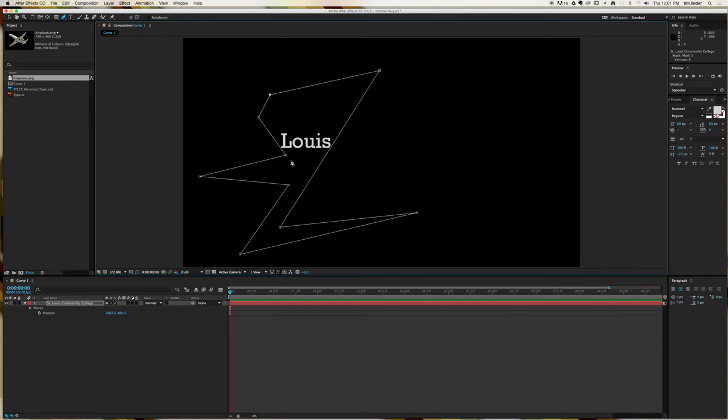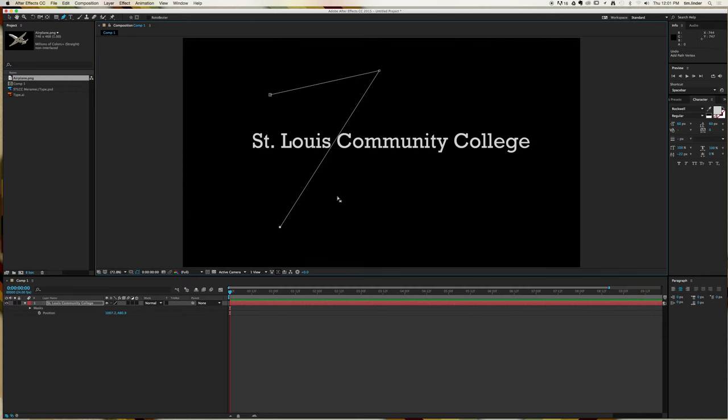It created a mask so that only the things that show are within that shape. Everything else is hidden. It creates a mask. So I'm going to undo that. I don't necessarily want to create a mask. I don't want to close it out. What I do want to do is utilize that shape to actually animate my typography on.